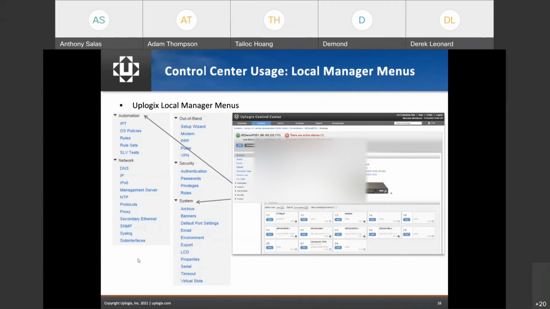SNMP, syslog, all of those configuration elements that you can configure on the command line also exist in the GUI on that left-hand menu. And I should mention also, all of that stuff also lives at the group level. So if you're updating something like DNS server IPs, you're probably going to want to do that at the group level and have it inherit to all the local managers, so that you don't have to click through all of them.